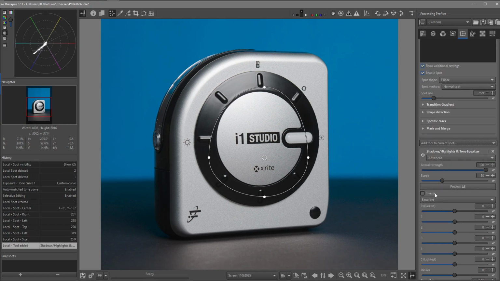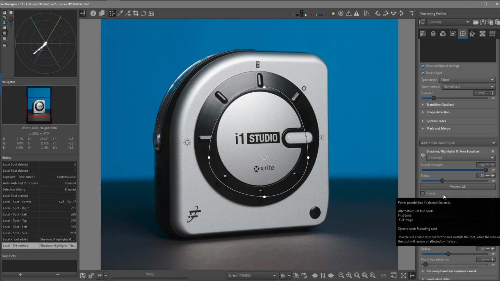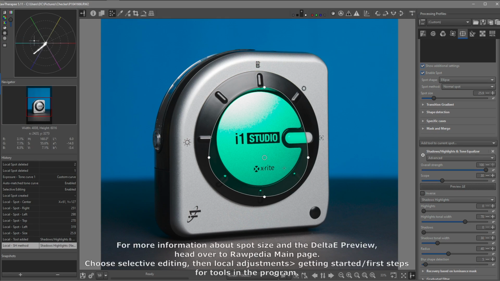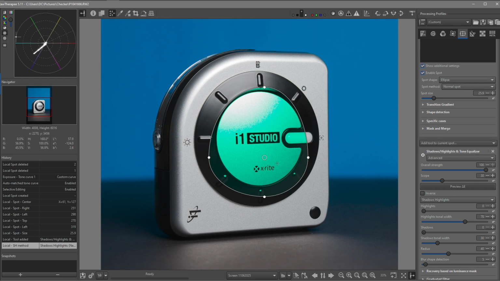In the shadows and highlights, we come down and change it from equalizer to shadows and highlights. We can see here our highlights and our shadows. Now we want to activate the preview. Now we can see the green on the image within this selection, and what shows up in green is what the tool will affect. So if we bring up the shadows, it will affect these areas here.